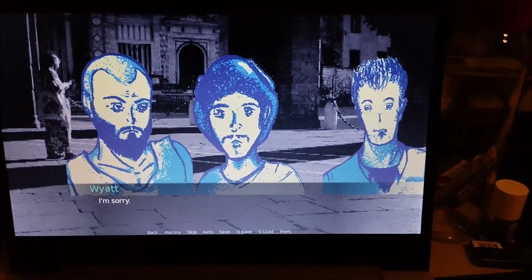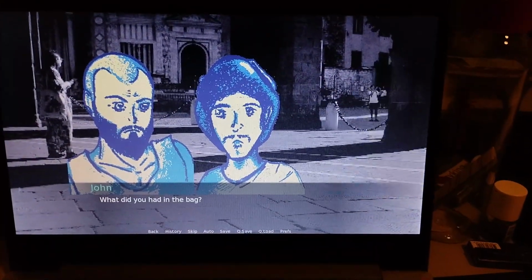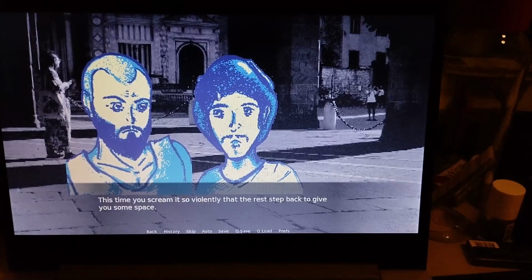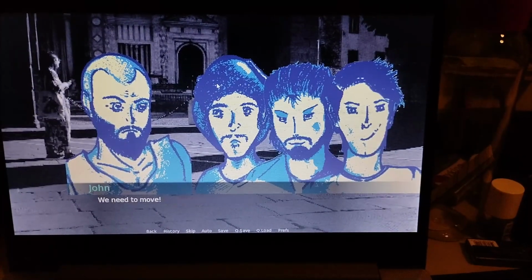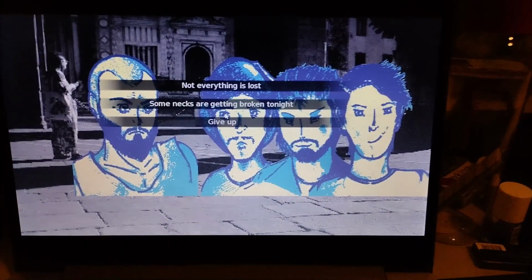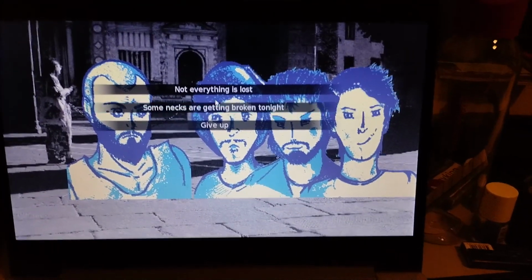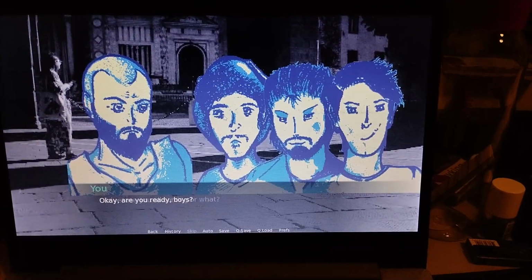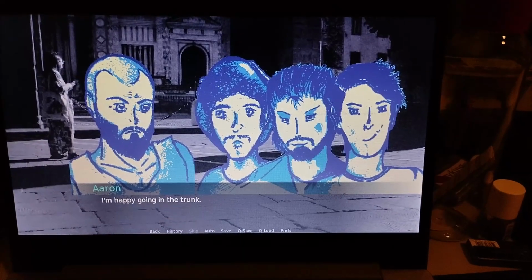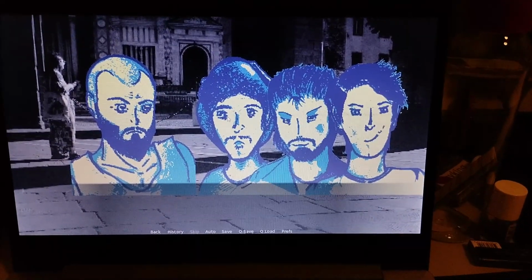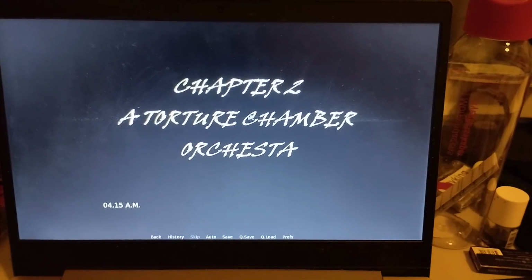We let them go, and we decide that we're gonna retrieve that backpack. We are not giving up. So yeah, we go with everything. Then you move to chapter 2.